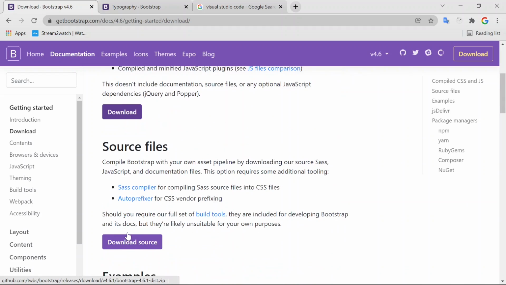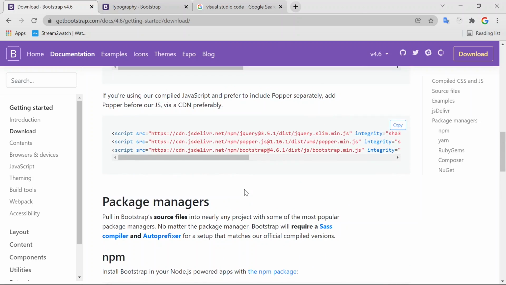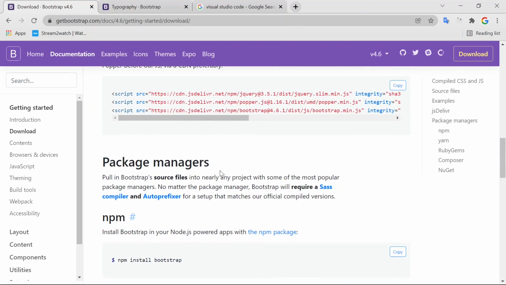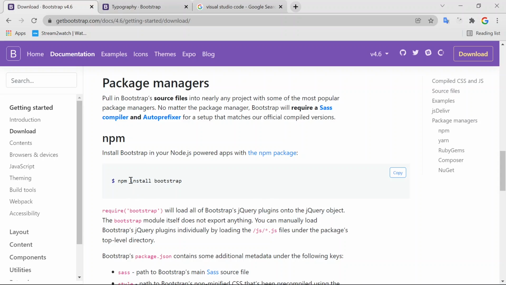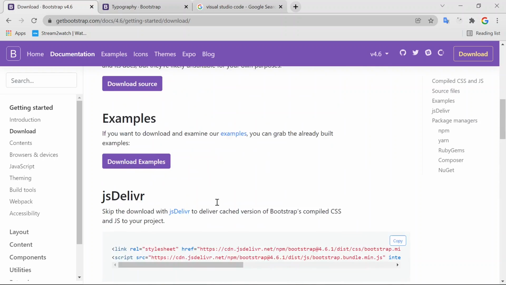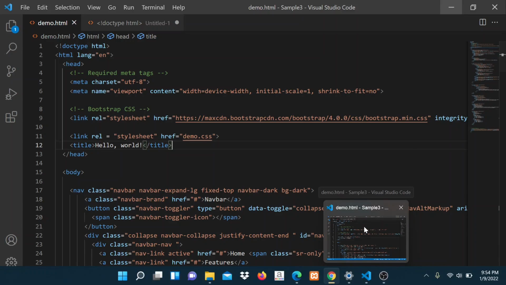You can download from here, or download the source files, or else you can use package managers. If you have Node.js installed on your laptop or PC, you can use npm i bootstrap, or npm install bootstrap, and the source files will be downloaded to your project folder, and then you can link that path in the HTML file. So that's how it's done.